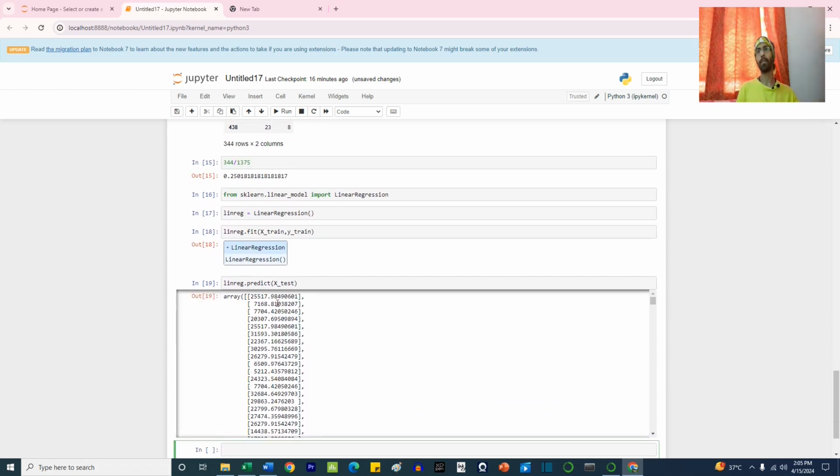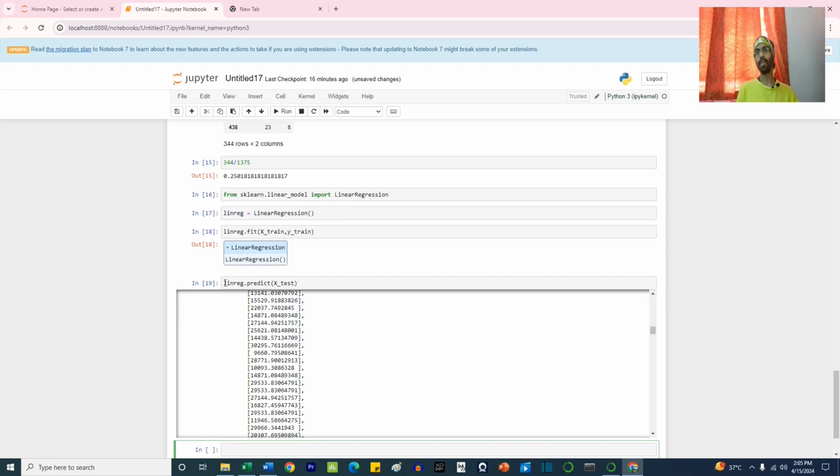Now you see a bunch of salaries have been predicted. We save it in y hat. Y hat is basically the y predicted as per our theory, right? So we save it in y hat. We could write y pred also here. Y predict, y pred, y hat, things like that. Any name you can give.